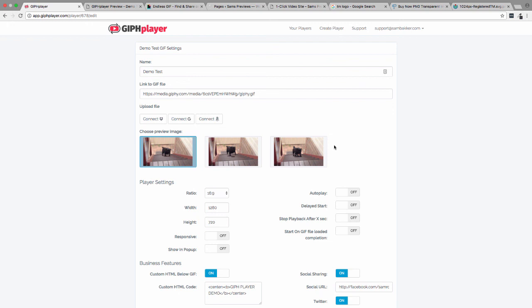So this is Sam Robinson. It's been a pleasure to show you GIF Player, how you can use it to get calls to action, a link off to your social media, and also protect them with the watermark as well.